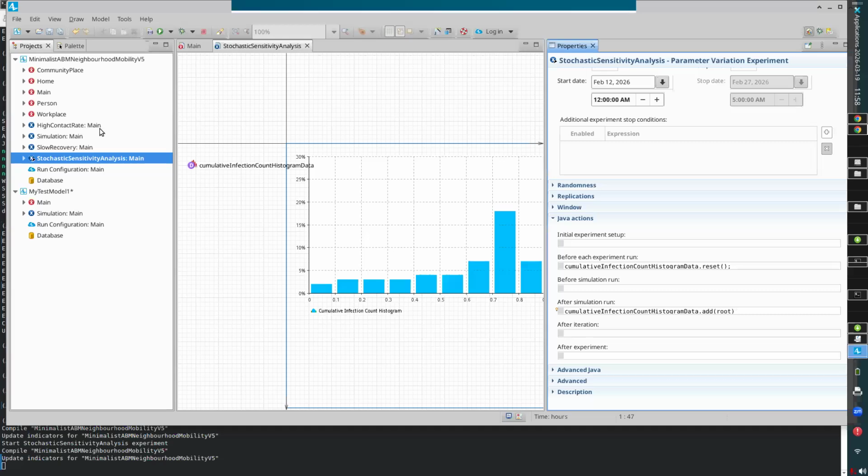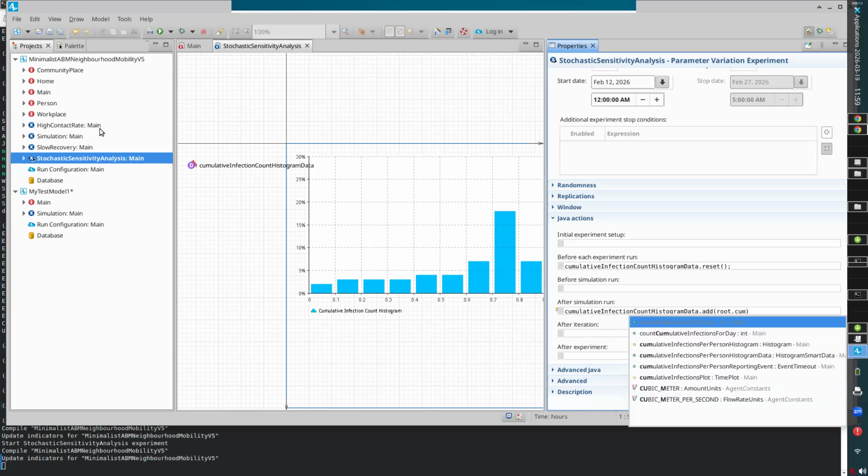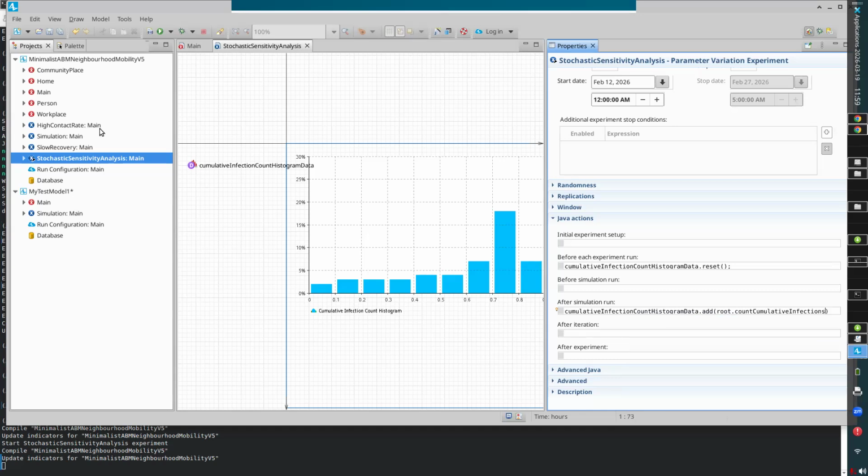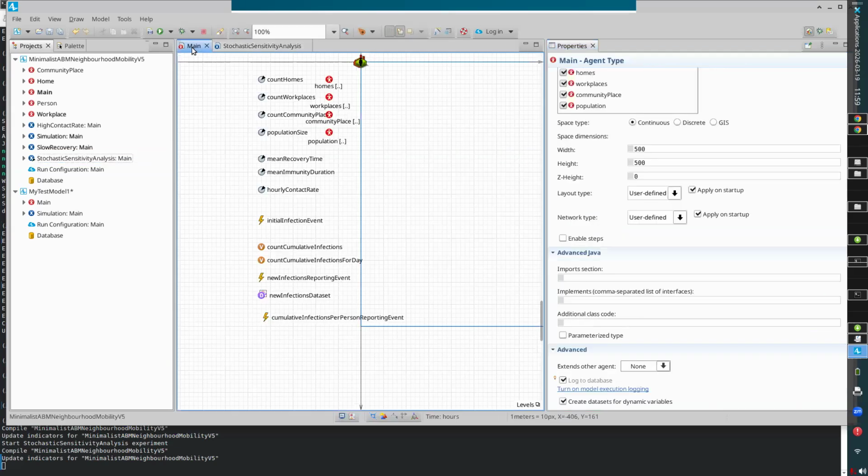Okay, main has within it a bunch of other things. It's kind of the top of the hierarchy, so we'll call it root. And we could refer to things in main here, such as the count cumulative infections that live in main. To what does this refer, this root.count cumulative infections? Well, dear viewers, gentle viewers, it refers to nothing except for this thing.